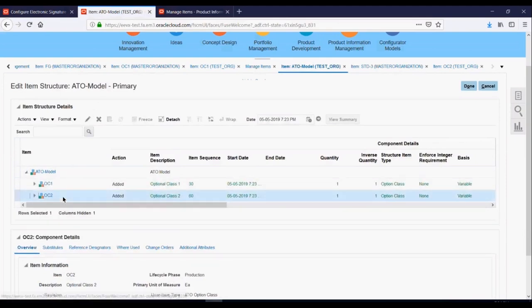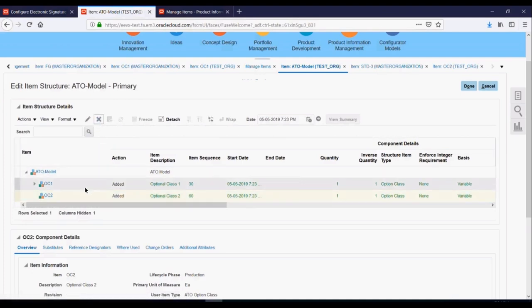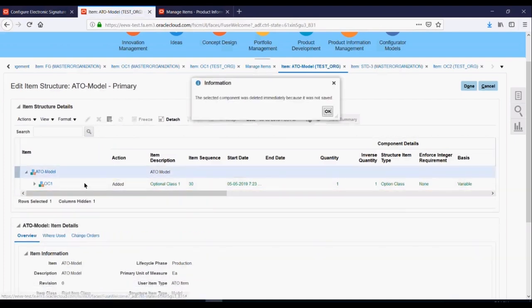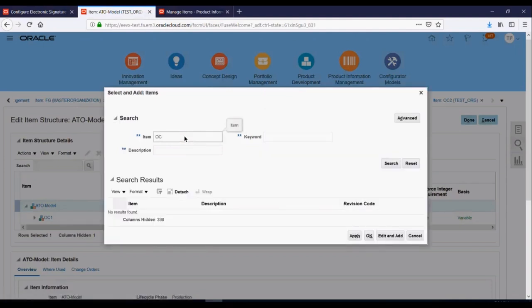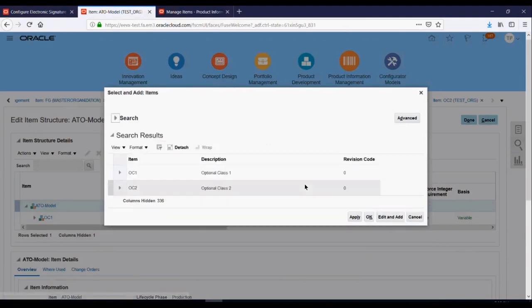So I'm again in my ATO model. Let me see if this comes now, or should I just remove it and add it again? Let me just delete this, and I'm going to add OC2 again so that it takes my new structure. It's bad actually. So I guess I didn't save it or I did something.